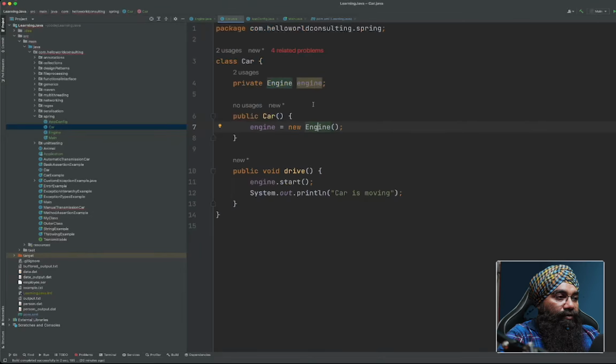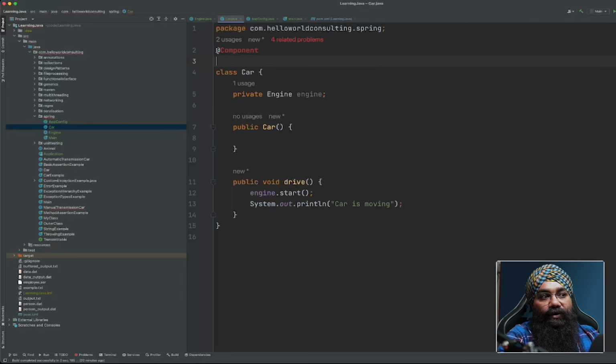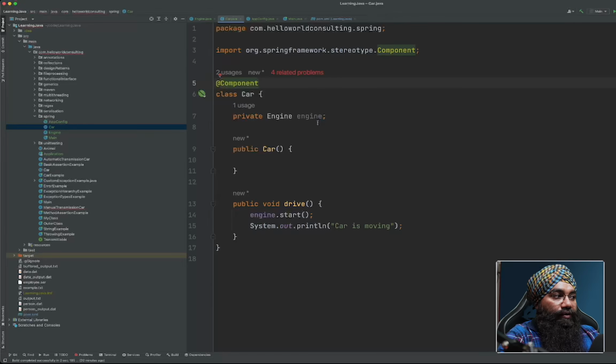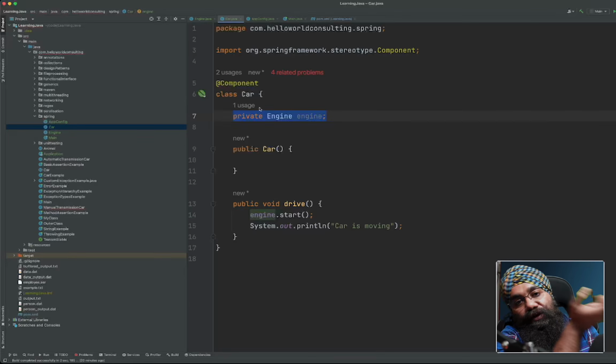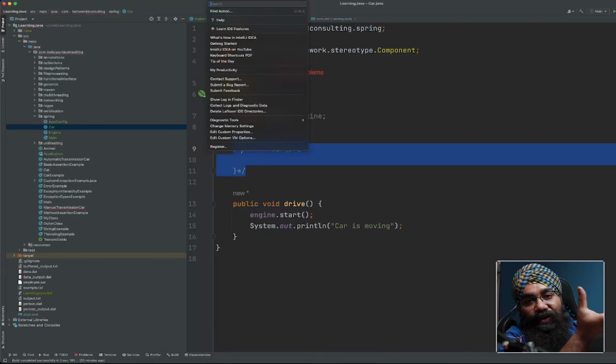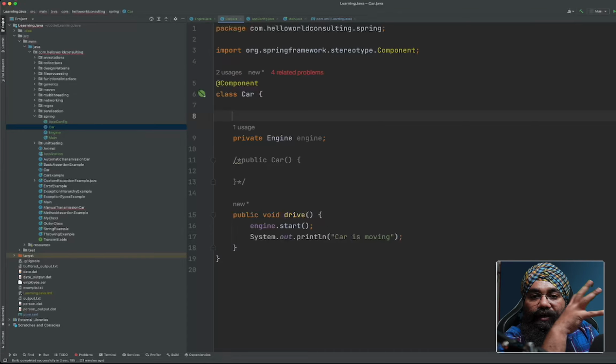The car is doing new engine. First of all, we'll annotate the car with the annotation also, because we have to create the car object as well, and the container will know that. So how do we tell the container that the car requires an engine? There are two ways to do this. Here you simply do this and you write.